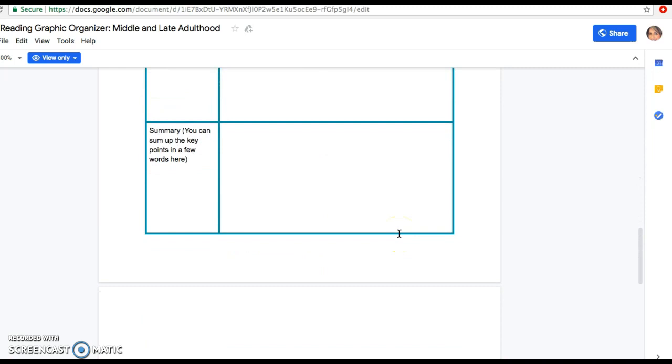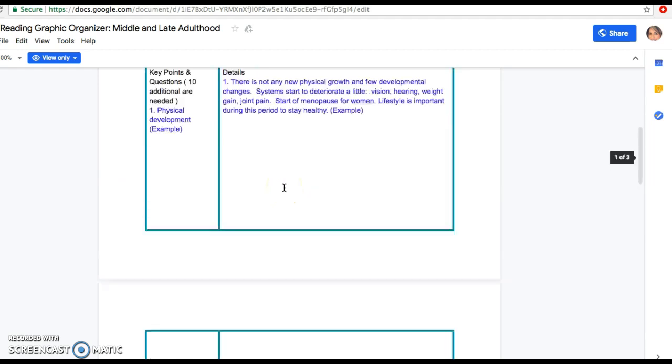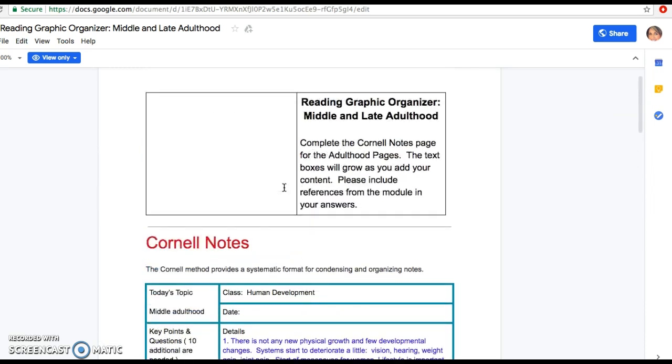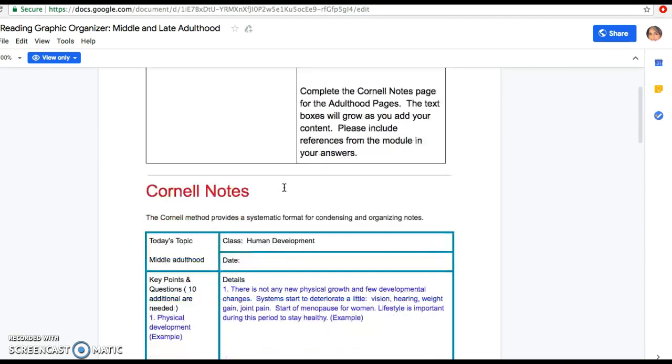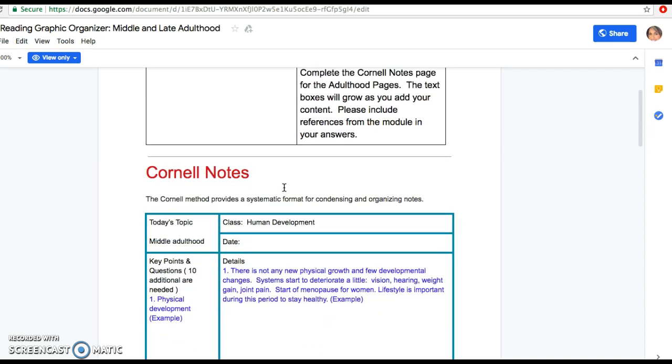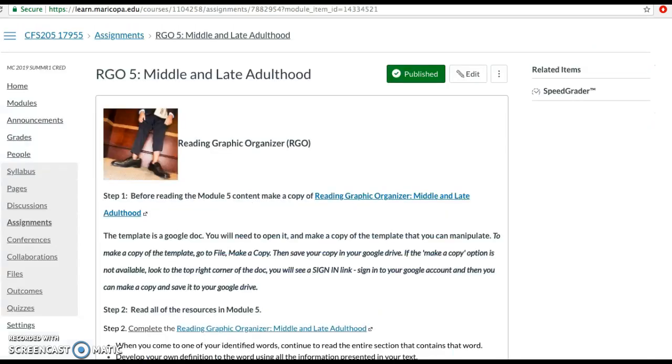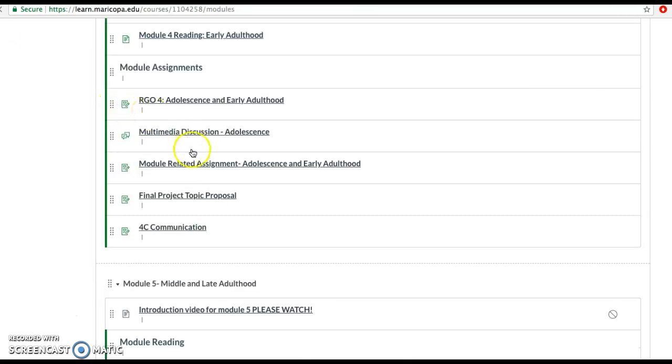Finally, a summary, just an overall summary of what you've learned here. Just sum up the key points with a few words. It can be done here with just some key terms with some key details, some overall points that you gained learning about middle and late adulthood. So I hope you like the Cornell Notes option here. Maybe you'll use it in a future course. Maybe it'll be your go-to in your note-taking, and maybe it won't, but it's nice to have that opportunity to experience a new way. Okay, so that is our reading graphic organizer that of course is due Tuesday of Module 5.